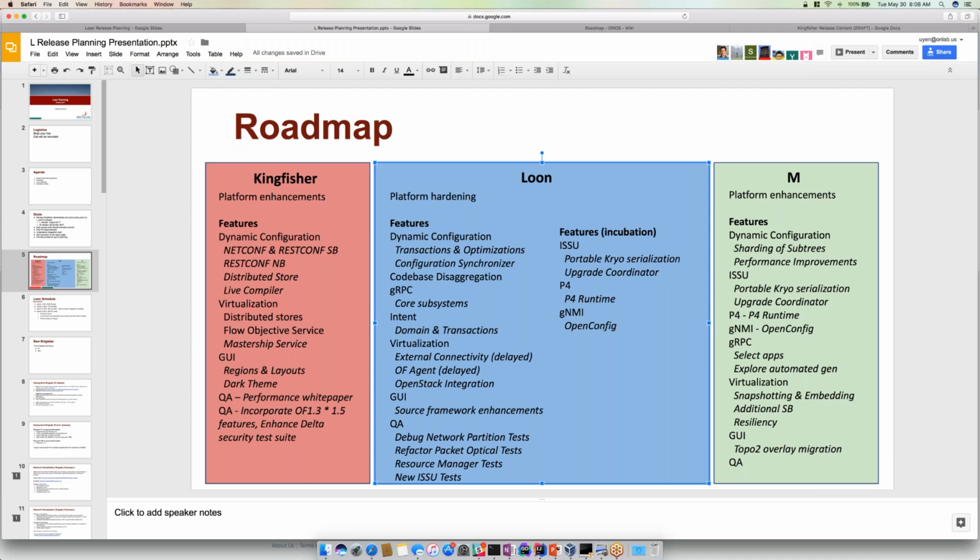A couple of functionality that was targeted for Kingfisher were delayed: external connectivity and OF agent, which allows external SDN controllers to be able to work with this controller or devices via the OF agent. And then OpenStack integration is new functionality that is being introduced in this release.